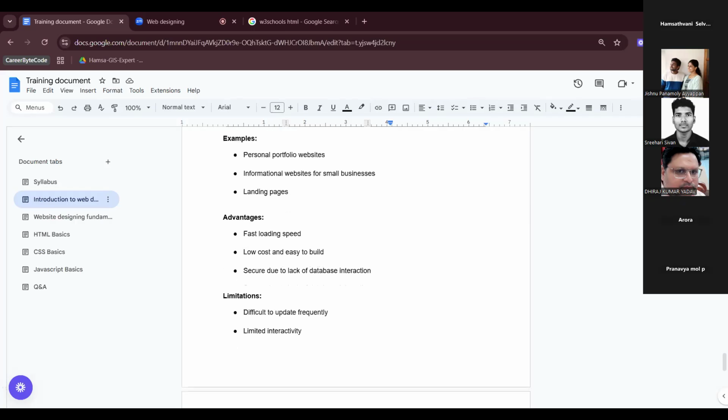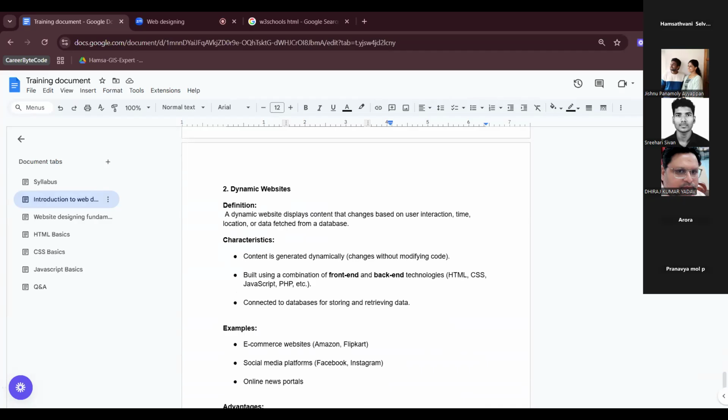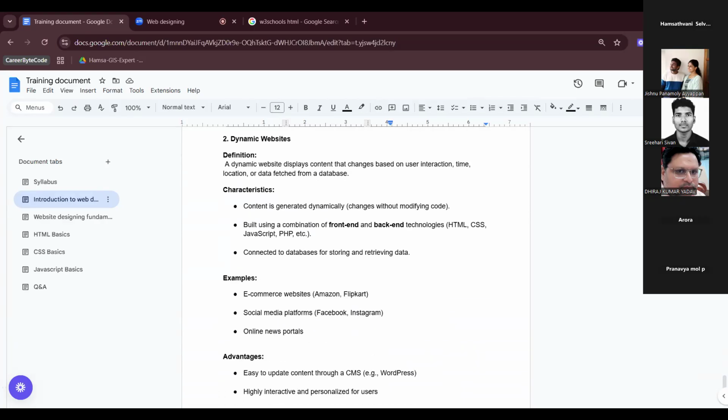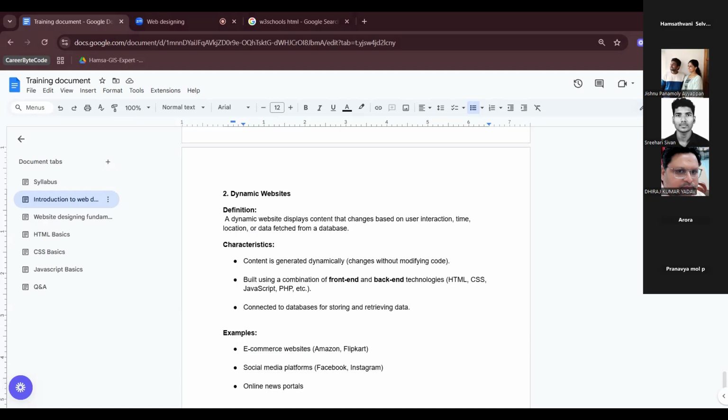But when we come to dynamic websites, they display content that changes based on user interaction, time, location, or data fetched from the database. So here you can see the examples. E-commerce websites are automatically updated. They give results according to our searches. Social media platforms and online news portals are great examples of dynamic websites.